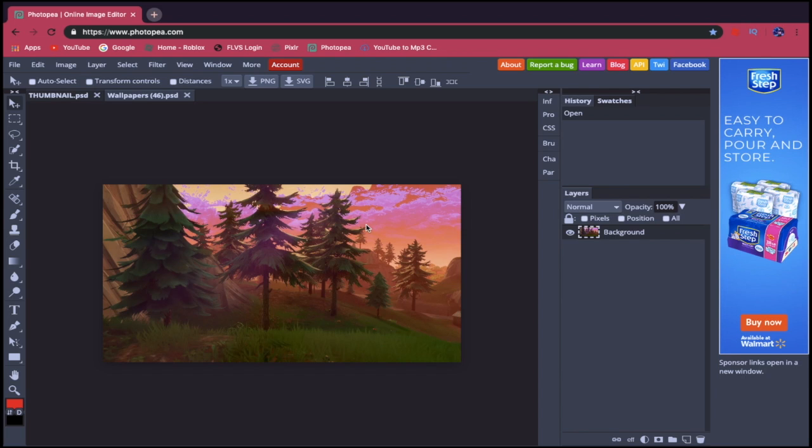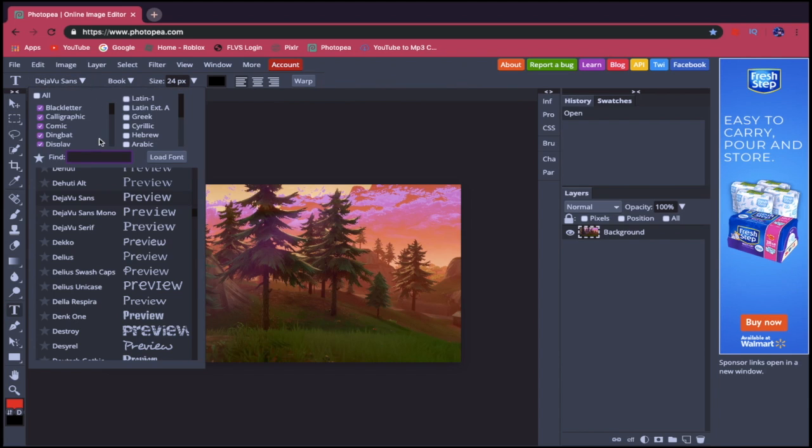So first off, we're gonna want to include our text in here, so our text can say anything. I'm just gonna go ahead and put something like new event or something like that. I don't know. So first off, we're gonna start by changing our font size.